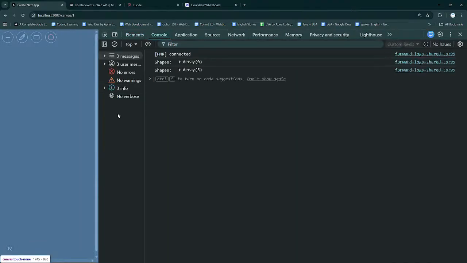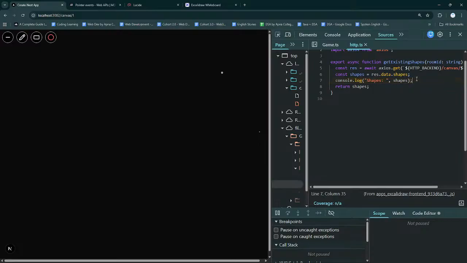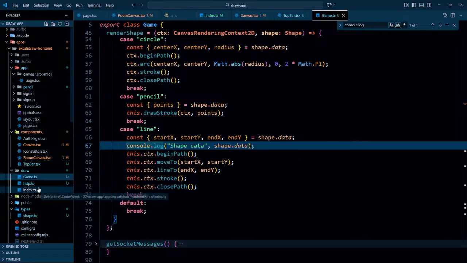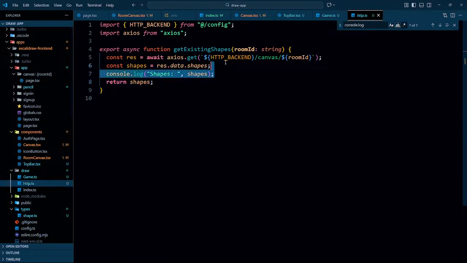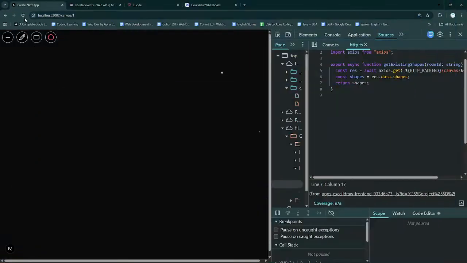Here we are, console.log. I'm getting shapes. Where am I getting? HTTP. I'm logging the shapes here. Where is that? HTTP. This is here. Let's remove the shapes again from here too. Done. Let's close this thing. Let's log it again.